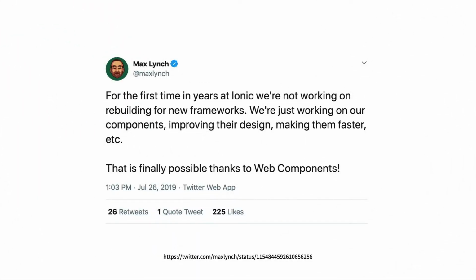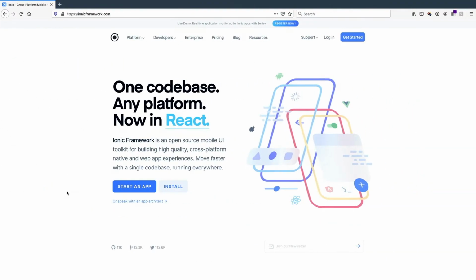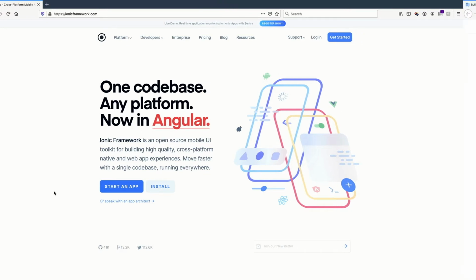And then I saw this tweet from Max Lynch. Max Lynch works for Ionic, and he wrote about how for years now they've been rebuilding their UI frameworks so that it would work in React or Angular or whatever. And now they just build their web components and then convert them to the other systems. As I mentioned, Ionic, they create these mobile UI toolkits. It's a really nice system. It's got some very nice development, but their open source story is actually, I think, the even more impressive part.